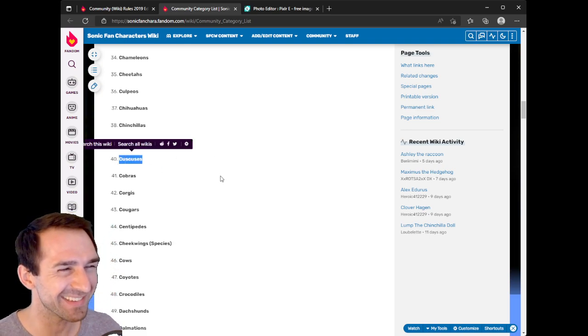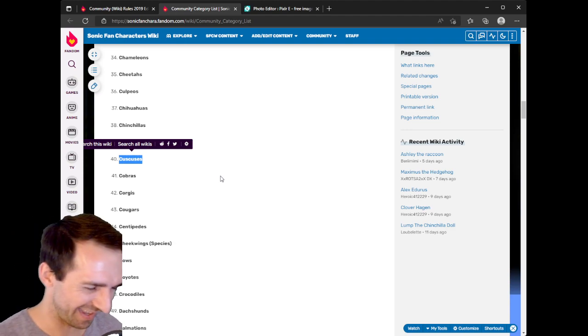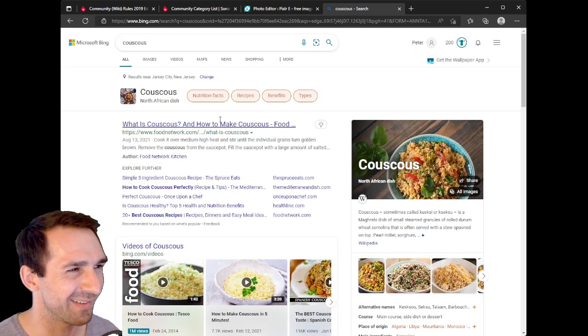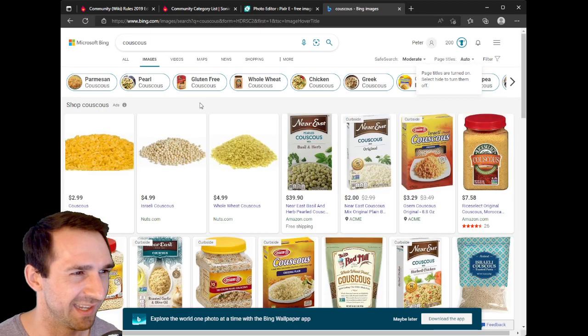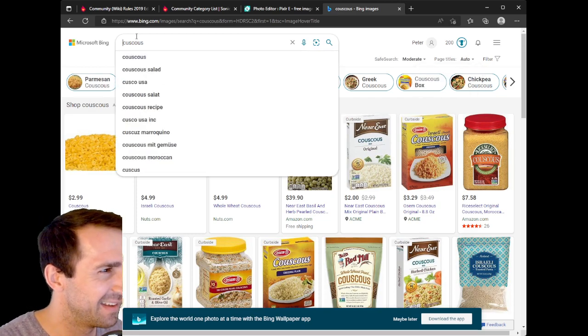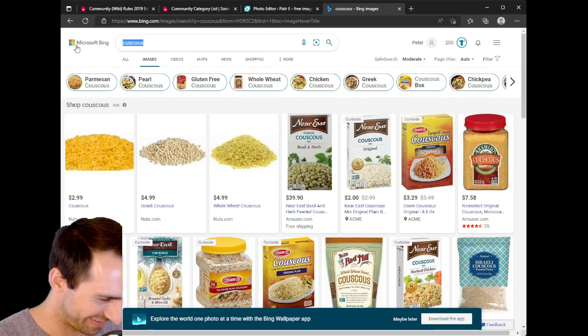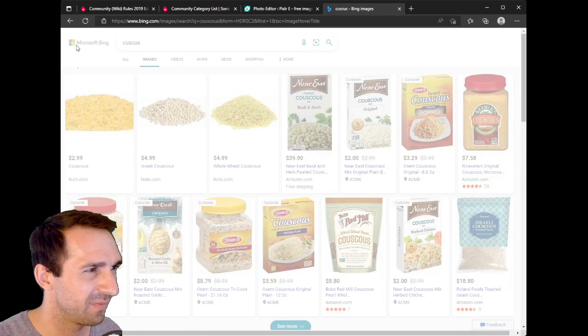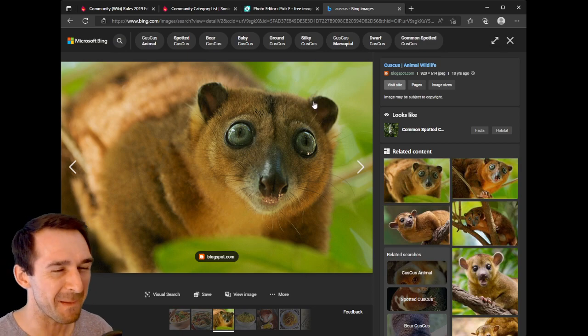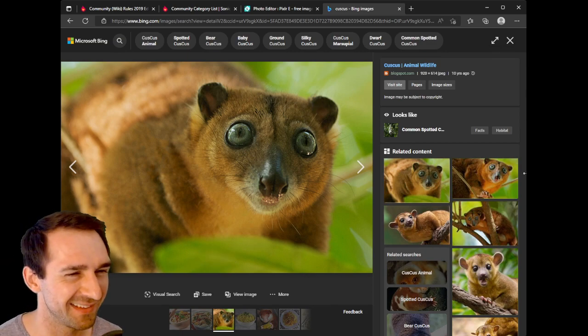Like a couscous? No, that's got to be something else. What is a couscous? Is this, right? This is what I'm thinking of. This North African dish. This is couscous. That's not what they mean. Couscous? Couscous. Animal. Oh, he's weird. Okay, that's what a couscous is, I guess.